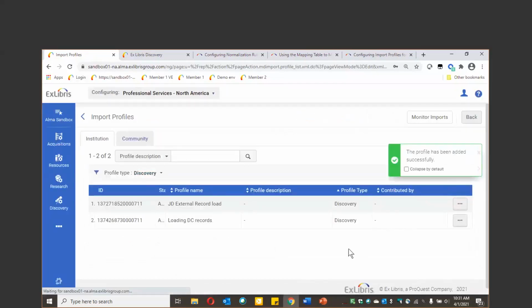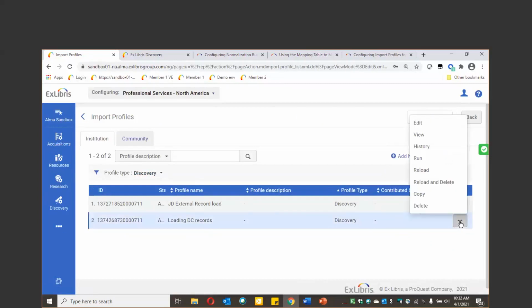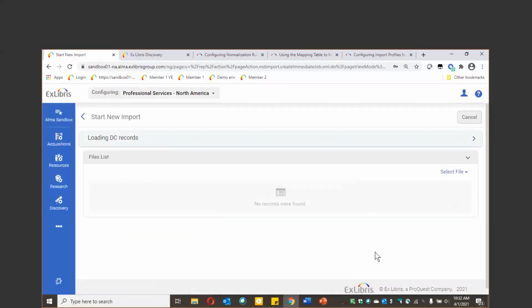We can save it. So now my profile is here in the import profiles area, and it's already pre-filtered to discovery, so we're just seeing these two. And then from here, I can actually run it. I can go to the row action and go to run. And then I get the file browser, because when I was creating this profile, I chose that I was going to upload a file.